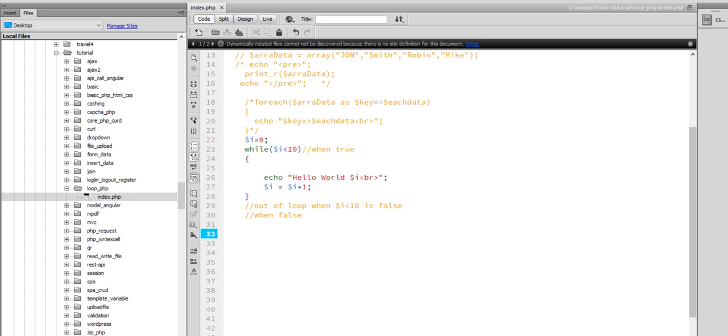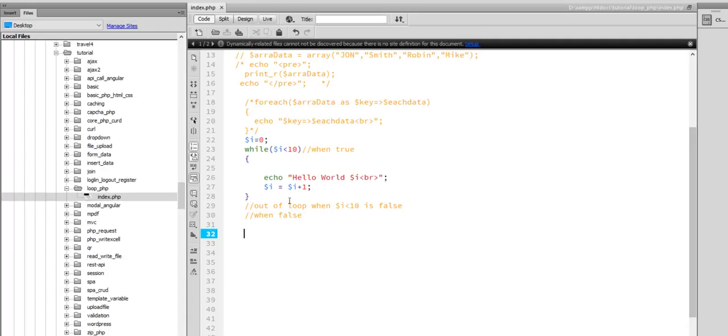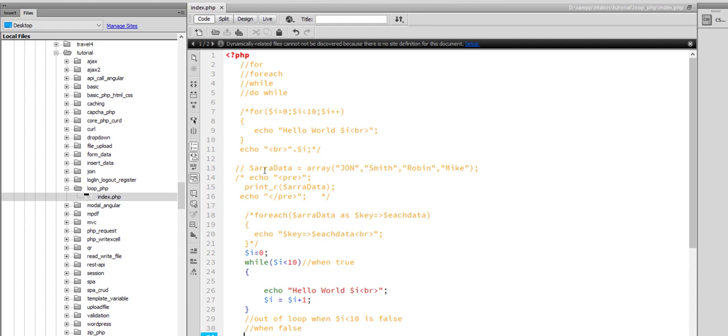Now I'm gonna take 0, 1 and finally 9 incremented by 1. So when I equal to 10, 10 less than 10 is false and it is out of the scope of the loop. We can print here the value of I.